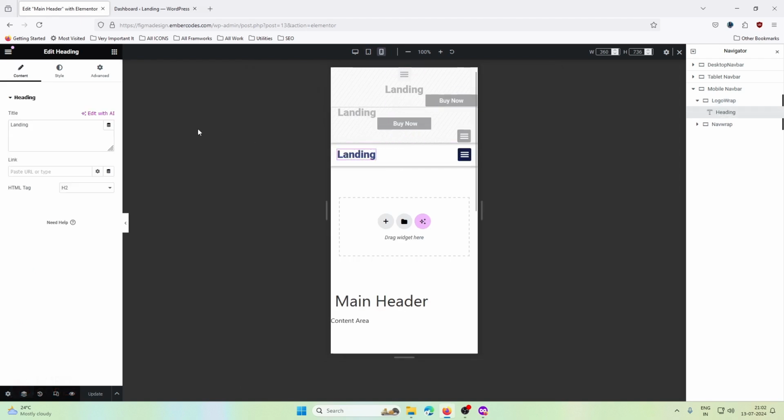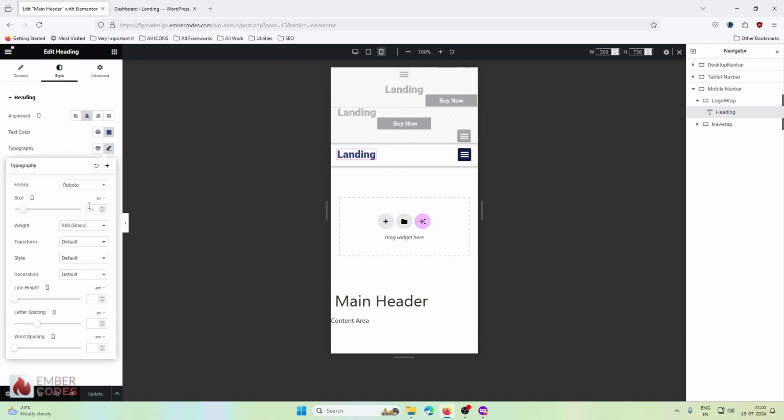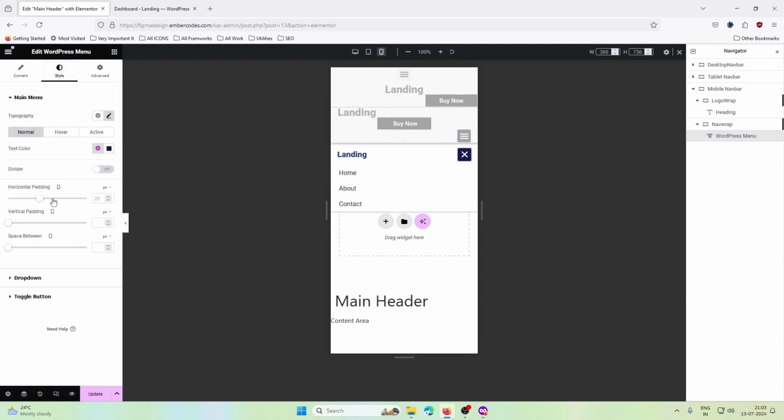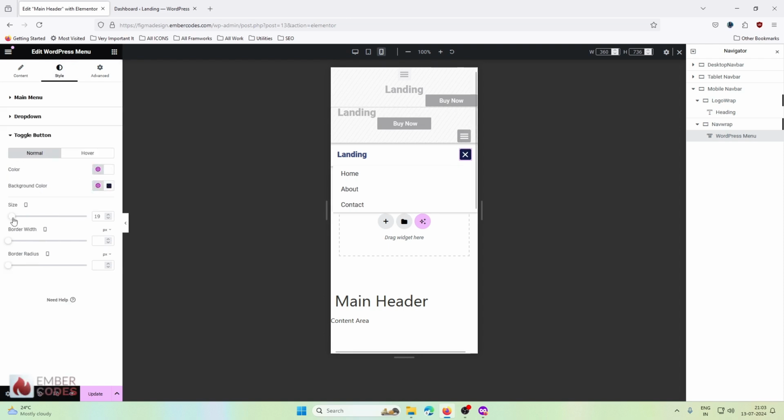So for the logo, first of all, we have used a text-based logo. So I will reduce the font size. Previously it was 26. Now let me make it 20 pixels. And also reduce the width for the toggle, the size. Let me make it like 16 pixels. That will be fine, right?